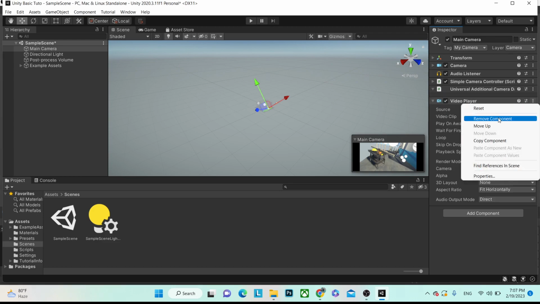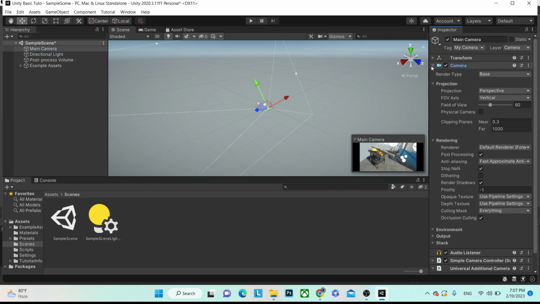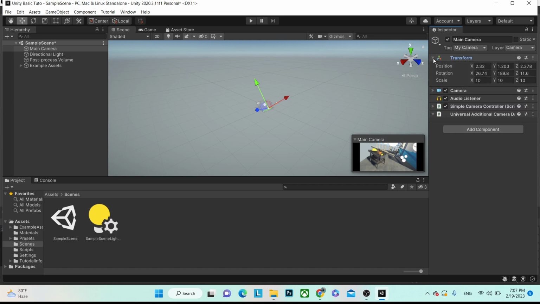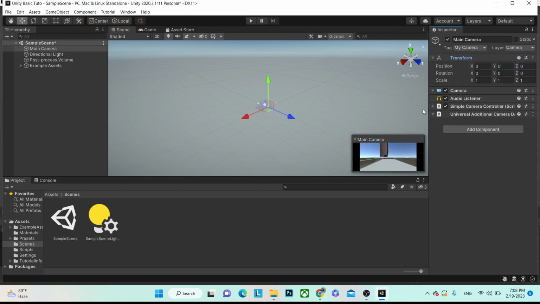Okay, I am not saying that on the camera there must be a camera component, that will be a main camera. Okay, great. And whenever you want to reset this value, you have to go to Reset. Or if you want to copy the component, you can copy the component and paste the same component on another game object. So let's do reset. In the reset everything will be 0.